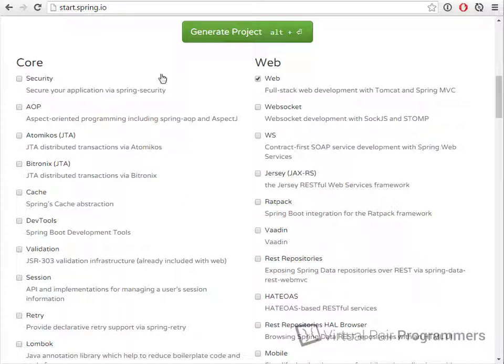Let's say that you're planning to use Spring AOP in your project. Well, a simple tick there will ensure that you're going to have all of the jar files you need for AOP development, plus any default configuration that the Spring Boot team have determined is the most common set of defaults for that particular type of project.